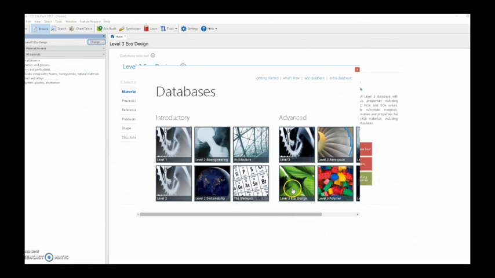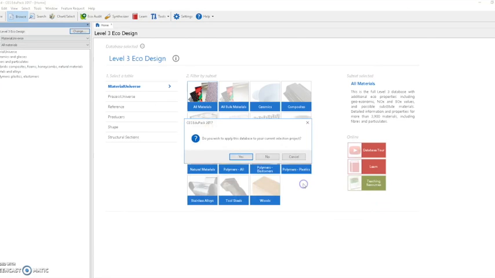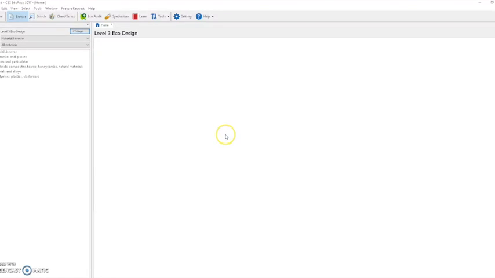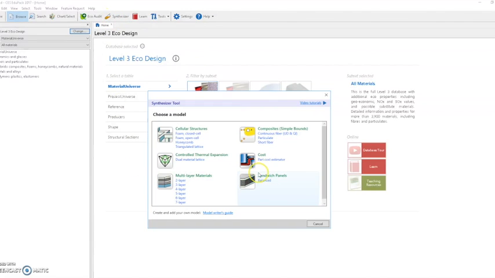About a new application of the software, we found how to create a new composite and get all the properties that this new composite can give us. First of all, we have to select level 3 eco design. Then we have to go to the synthesizer and select it. Then the sandwich panel, the balanced one.